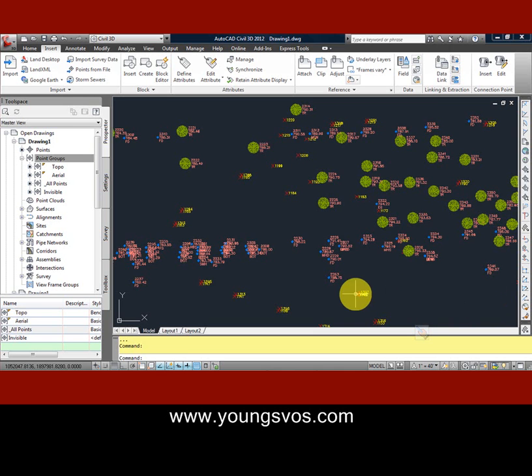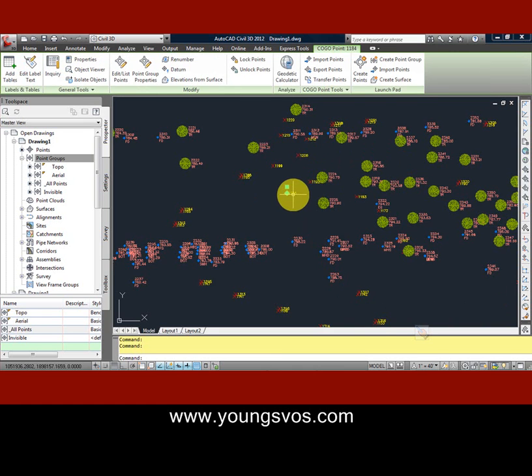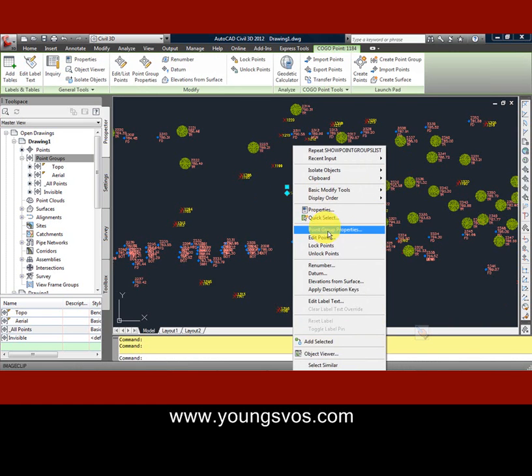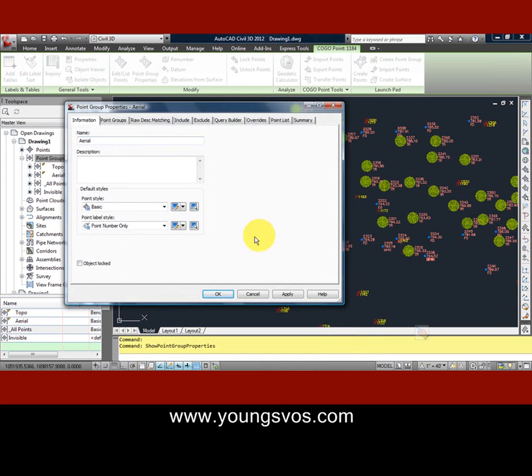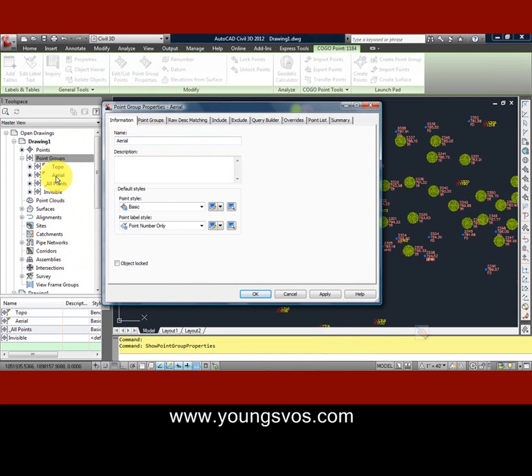So you're going to see on the screen here that we've got several different points, and one of the easiest things you can do on a point like this, especially if you didn't bring the points in, is right click and go to point group properties, and you can see immediately what point group it belongs to. In this case, it's this point group right here called aerial, and of course it shows you the point style and the point label style.